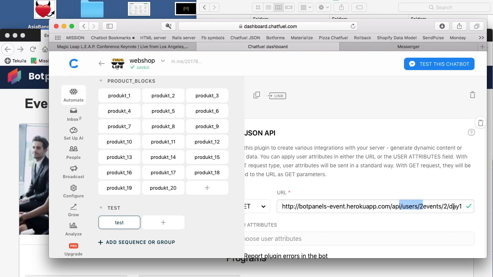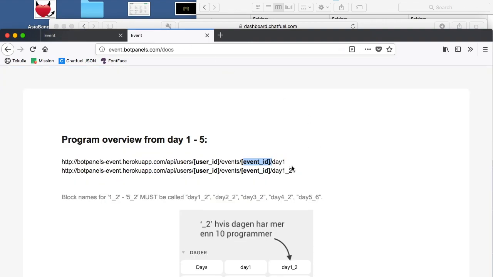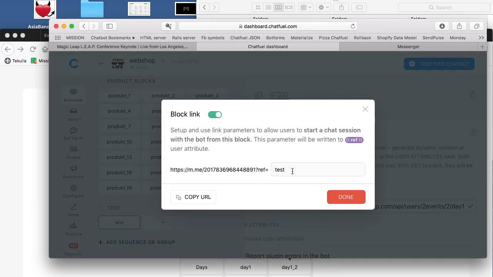And you can see here, by the way, it's day 1. If you want to retrieve the programs from day 2, you simply just write 2 instead, as written here. Day 1, 2 is if you have more than 10 programs in day 1, then you're gonna get another gallery. Okay, let's just go ahead and try this and see if we're gonna get anything.